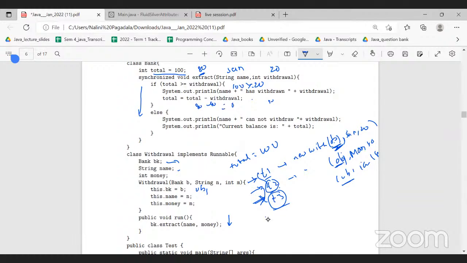Now what is the leftover thread? That is T2. Now T2 will get a chance and try to withdraw 40, but the withdrawal won't happen, because your total is 0 and this condition will fail. So it will go to the else part and say Moon cannot withdraw 40, and it will show the current balance, that is 0 at this time.